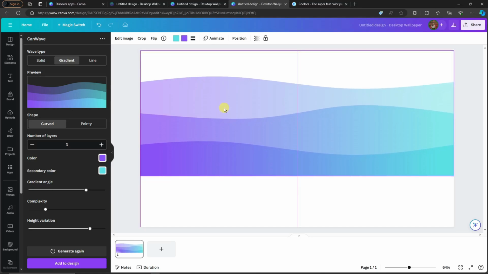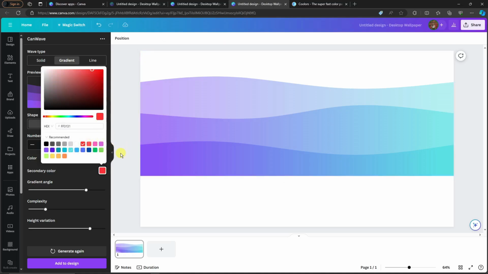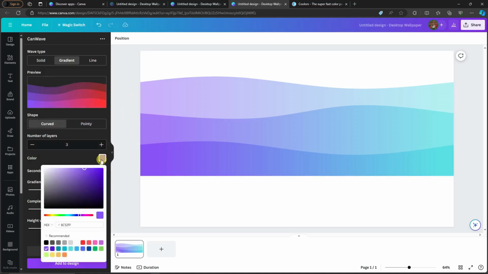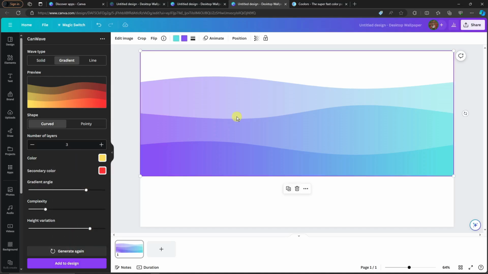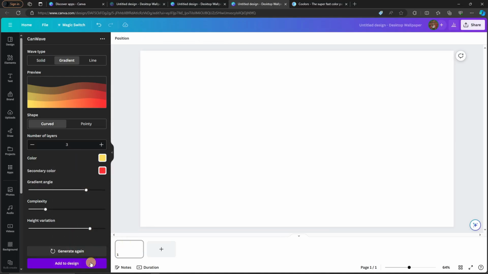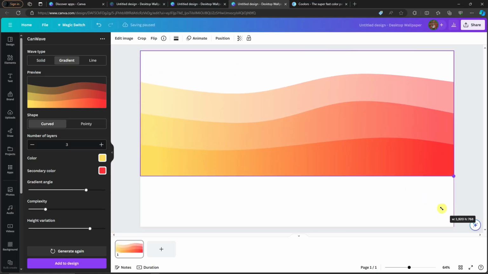I'm going to change a different color for red. And then for the primary color, give me a second. I'm going to go for yellow to make it pop out. And basically for that one, I have 2 new colors. Let's see how it works now. Let me just delete this one. Give me a second. Click on add to design for the new one that I have. Basically, this is it. That's basically CanWave for you.